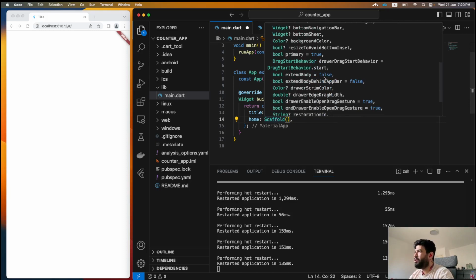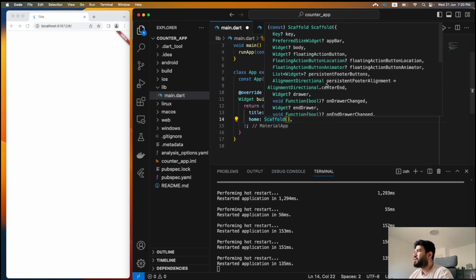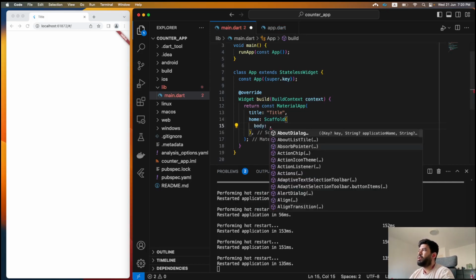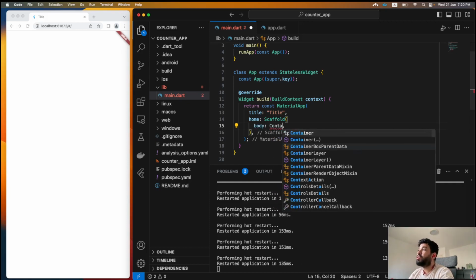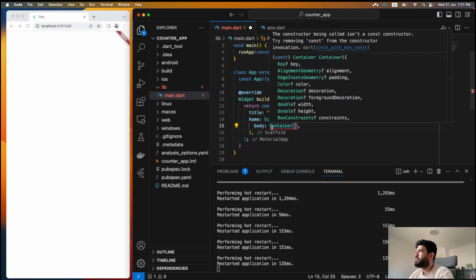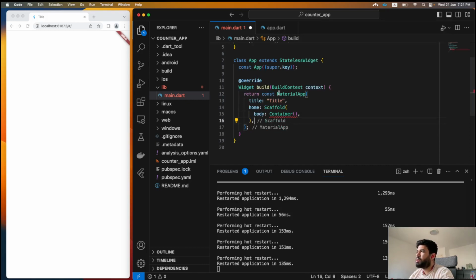because I already know that there is something called the app bar. Yeah, here, the app bar. So in the body, I'm going to pass just something that I know also. It's called container. And you can see here is an error because there is something that's mismatching.